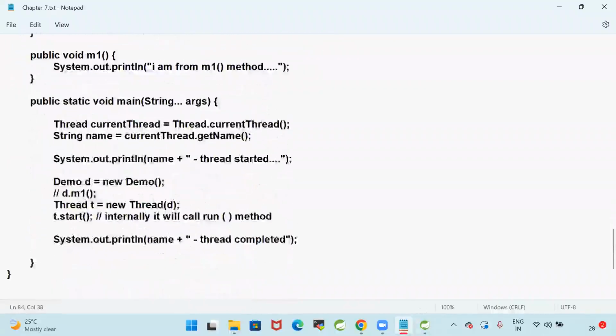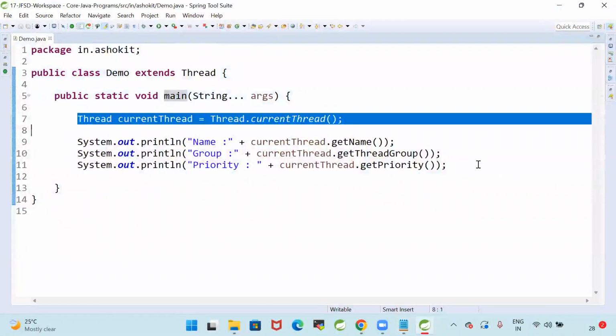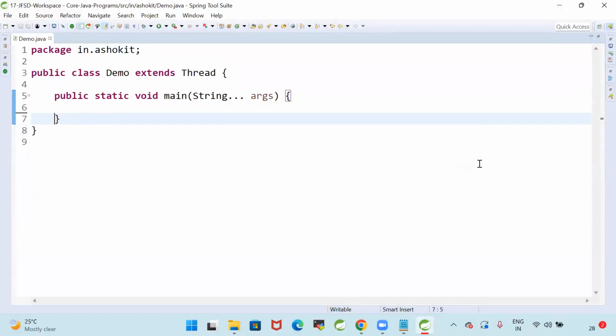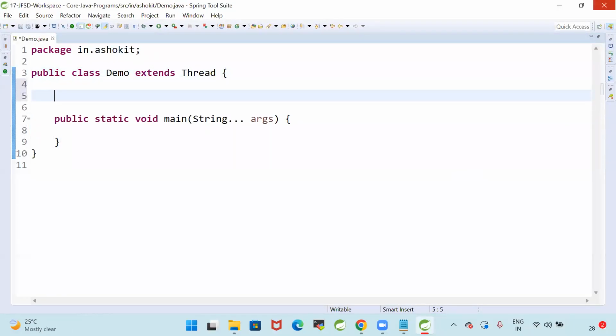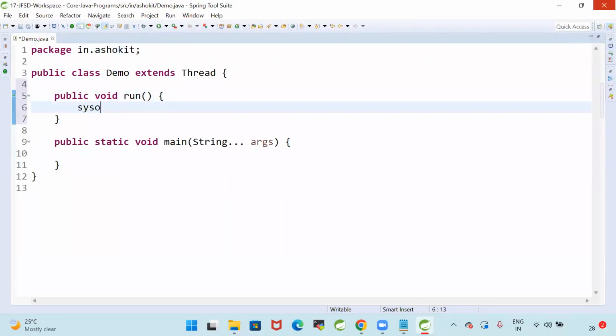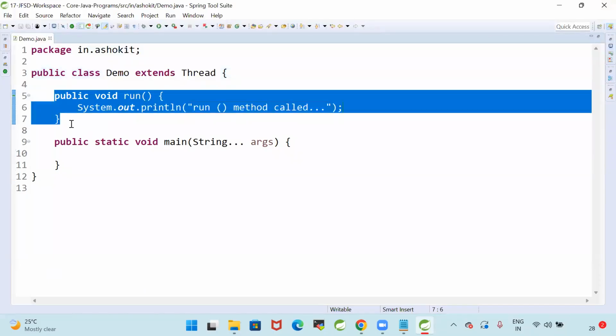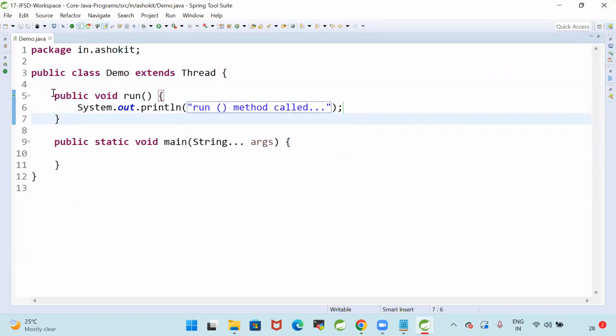Now here we are able to create the thread by extending the Thread class. If you are extending the properties from the Thread class, then whatever logic you want to execute by the thread, that method we will write as the run method. System.out.println run method called. Public void run. My class extends the Thread class and I am writing the run method. Sir, what is this run method? The run method contains the logic which should be executed by the thread.